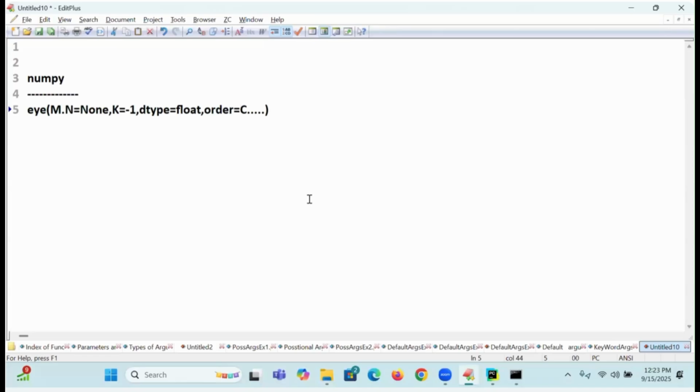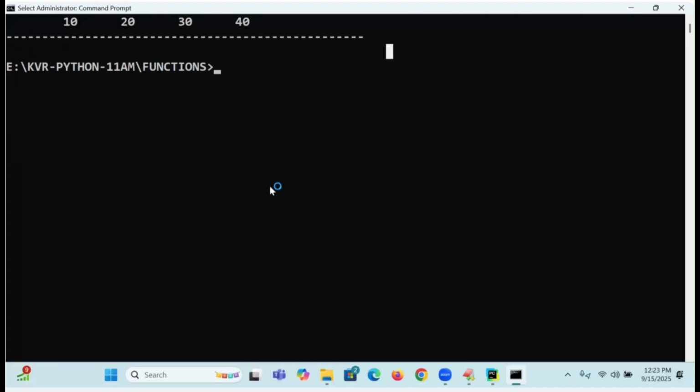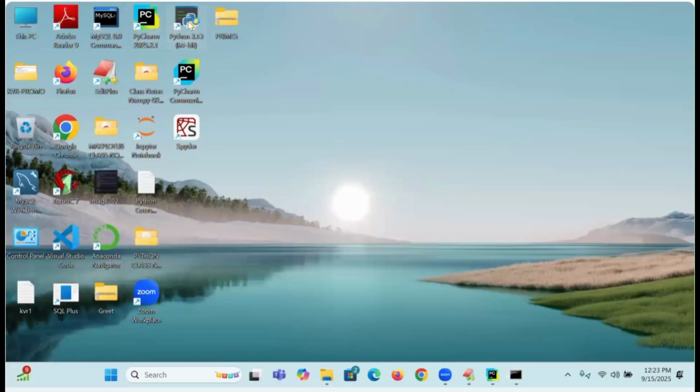Now look at it once. By seeing this function, what is the M here? What is the M? Positional. What are N is equal to, K is equal to, D type is equal to, etc.? They are called what? Default. So if we go to this place, these are all I am going to tell you in the classroom.